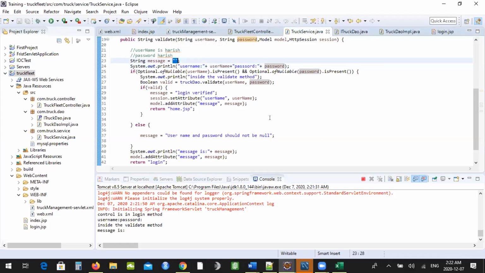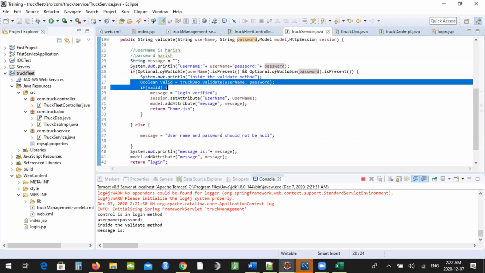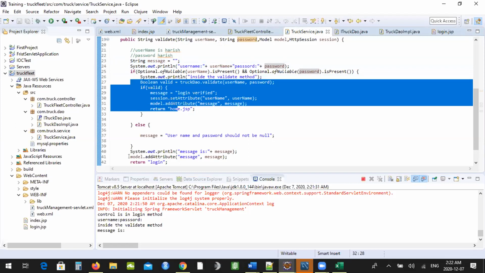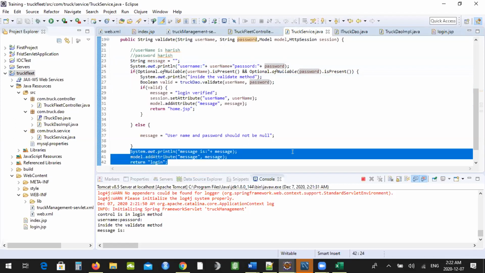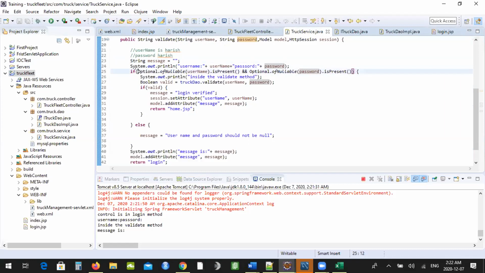That is the reason our if condition is failing, and it is going here, and it is going to the DB, and it's validating, and after else it's coming here. So you guys understood, right? What is wrong with our logic? Yes, we can fix it.